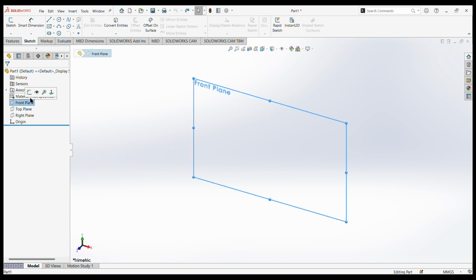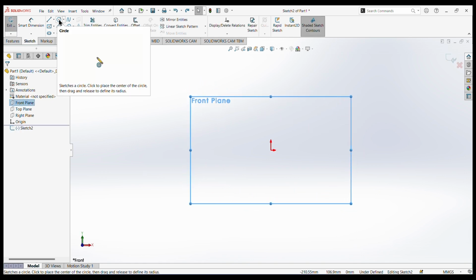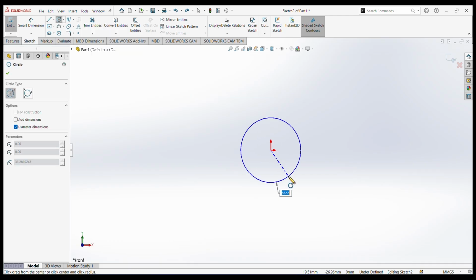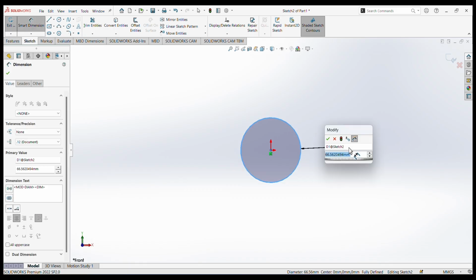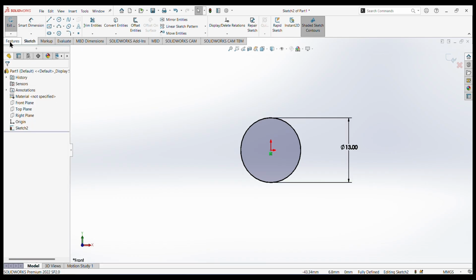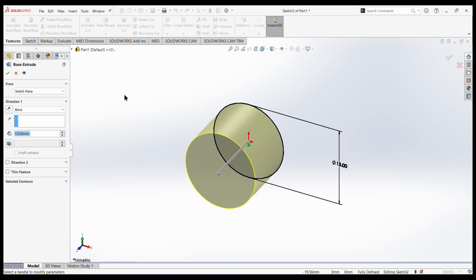First we select the front plane for sketch, and now we are making the mounting pin. First we select the circle and then assign the dimensions. The dimension is 13 millimeter dia. Enter here. Okay. Now we are going to feature and select the extrude boss command and then simply assign the extrusion 63 millimeter.